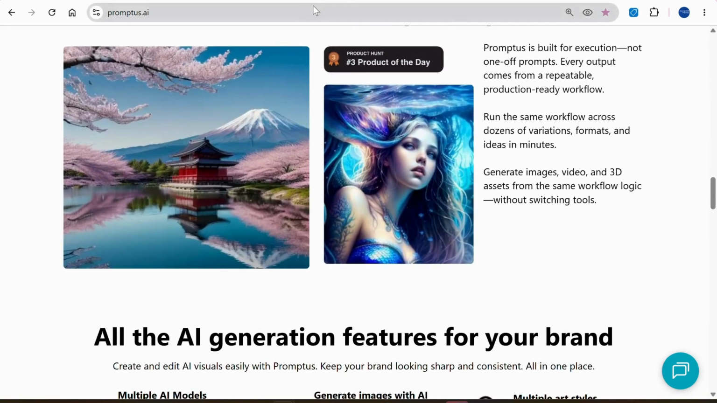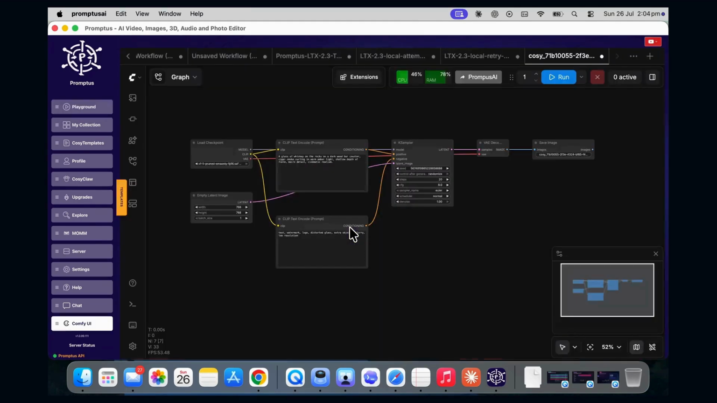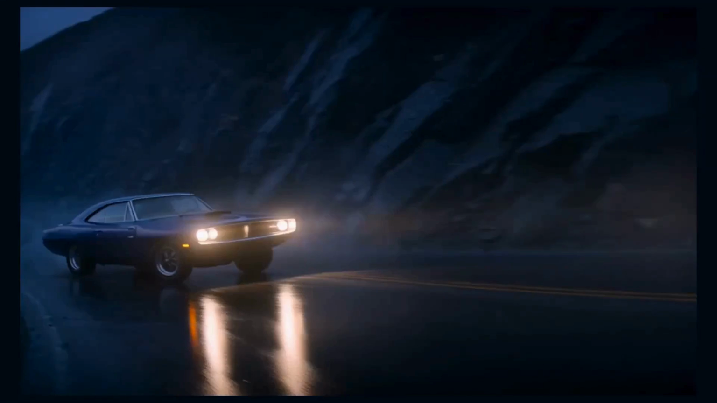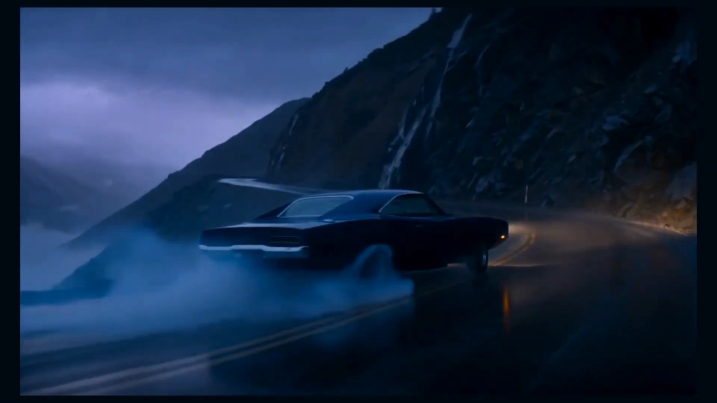Promptus is a local generation app built on ComfyUI, and it runs right on your MacBook Neo. In this video, I'm going to walk you through exactly how to use it and what it can actually do. If you've been searching for how to run AI image or video generation on a MacBook Neo, this is that video. Let's get into it.